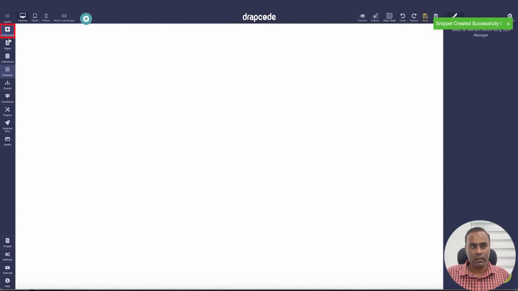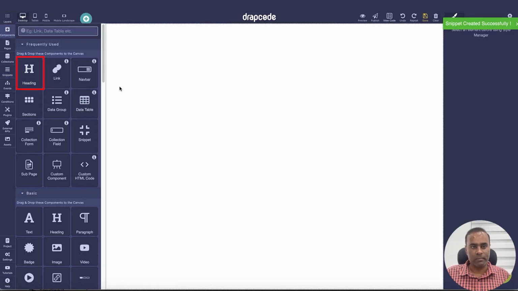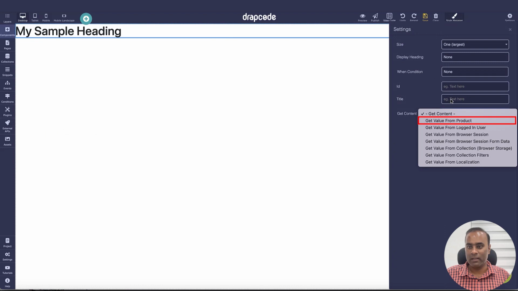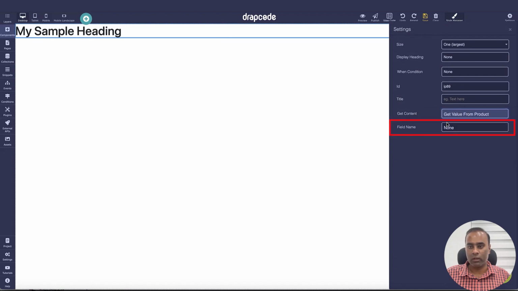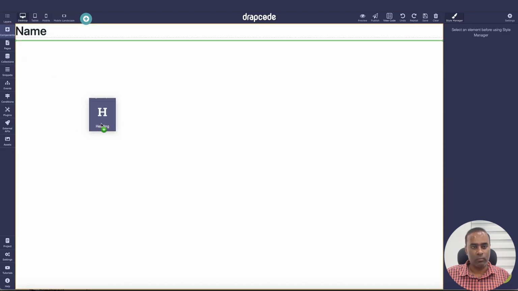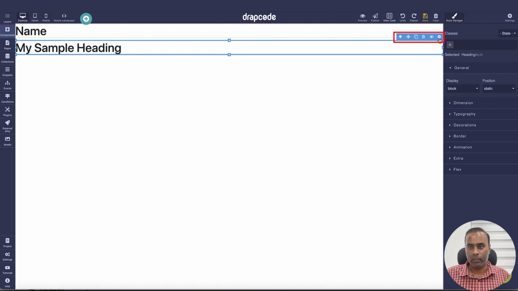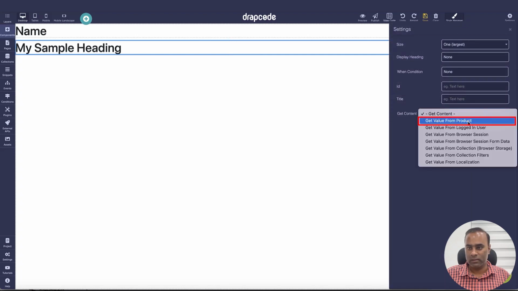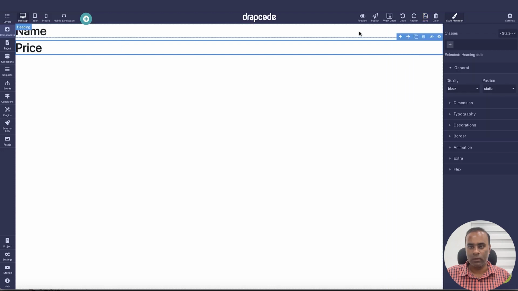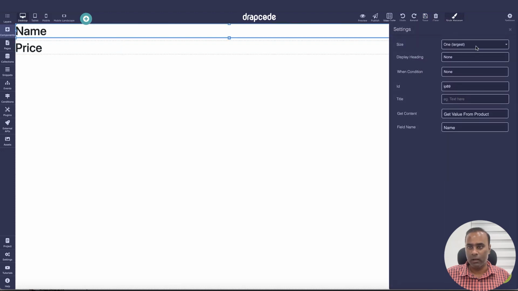So it is created. Now let's go and just build some default page for product. Okay, I'll say name of the product. So I'll go to settings. Since the collection is bound, we are getting this option, get value from product. So I'll say just show the name of the product, which is fine. Let's drop one more component, heading. Let's say just display the product price. Maybe I'll make this a bit bigger.